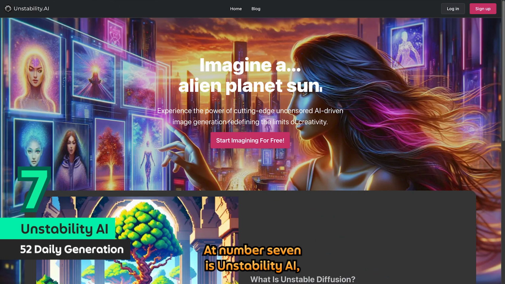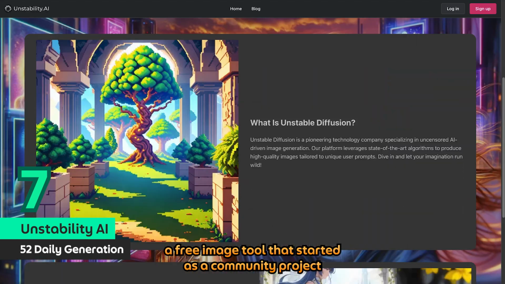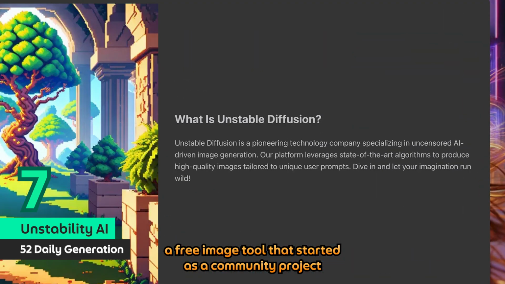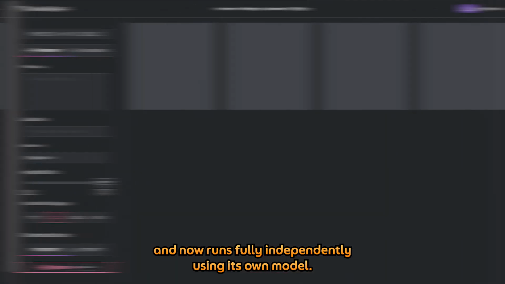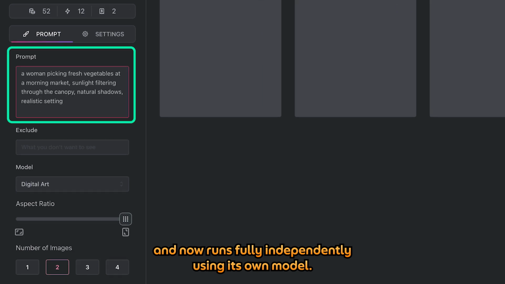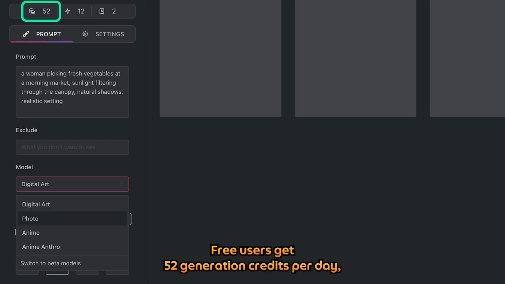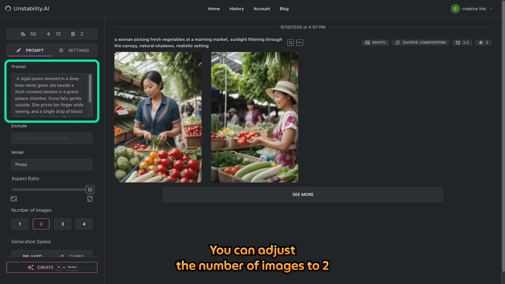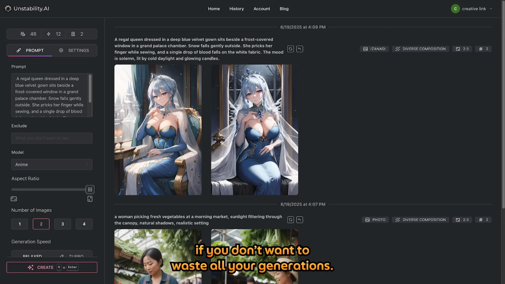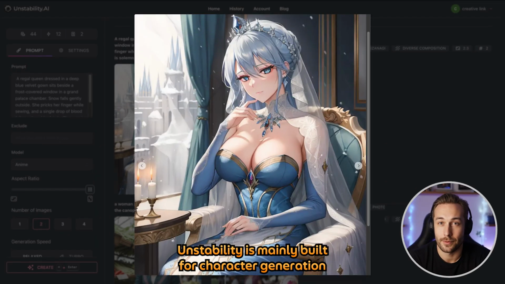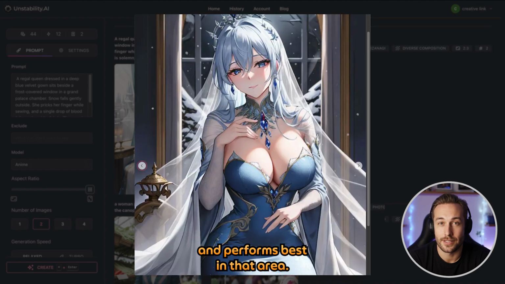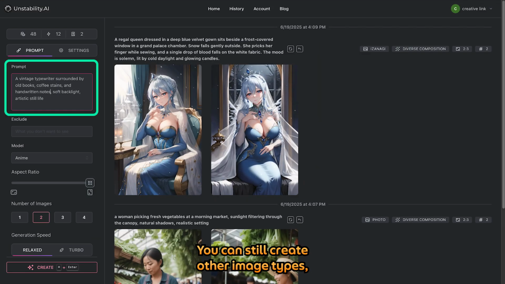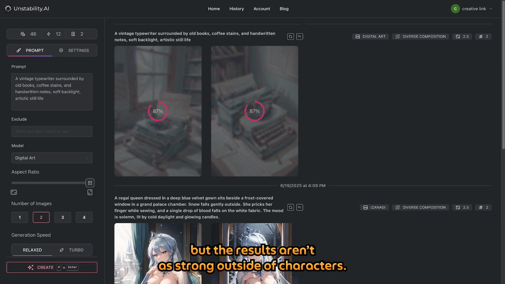At number 7 is Unstability AI, a free image tool that started as a community project inspired by Stable Diffusion and now runs fully independently using its own model. Free users get 52 generation credits per day, with each image costing 1 credit. You can adjust the number of images to 2 if you don't want to waste all your generations. Unstability is mainly built for character generation and performs best in that area. You can still create other image types, but the results aren't as strong outside of characters.